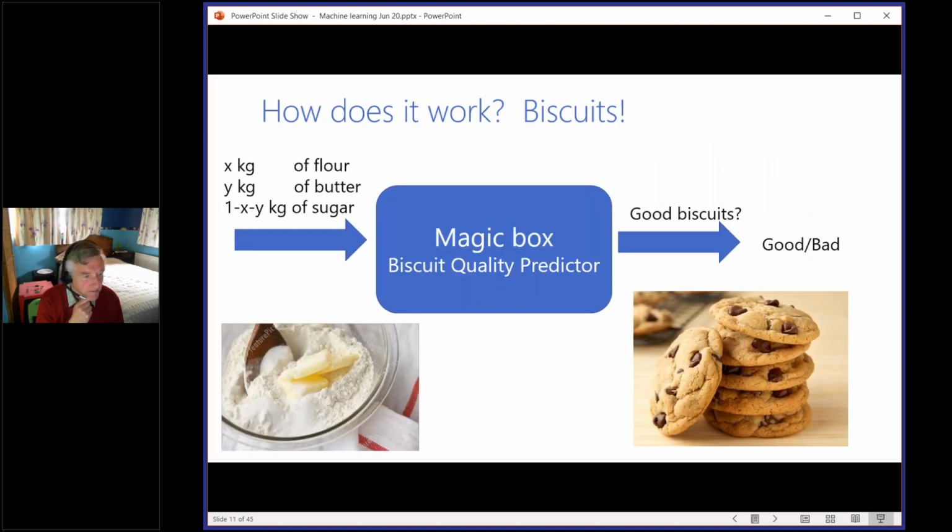So here we go. I'm going to show you a machine learning program to recognize good biscuit recipes. And these are going to be particularly simple recipes. I'm going to make biscuits with only flour and butter and sugar. And the recipe is X kilograms of flour, Y kilograms of butter, 1 minus X minus Y kilograms of sugar. So I make 1 kilogram of biscuits altogether and bake, right? That's my recipe. And so the magic box I want is going to take in X and Y and spit out good biscuit or bad biscuit, right? Is this a good recipe or a bad one?